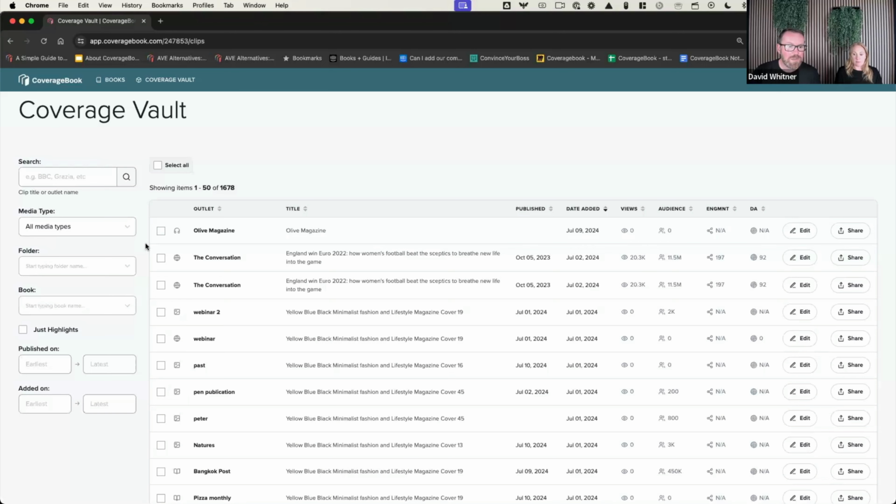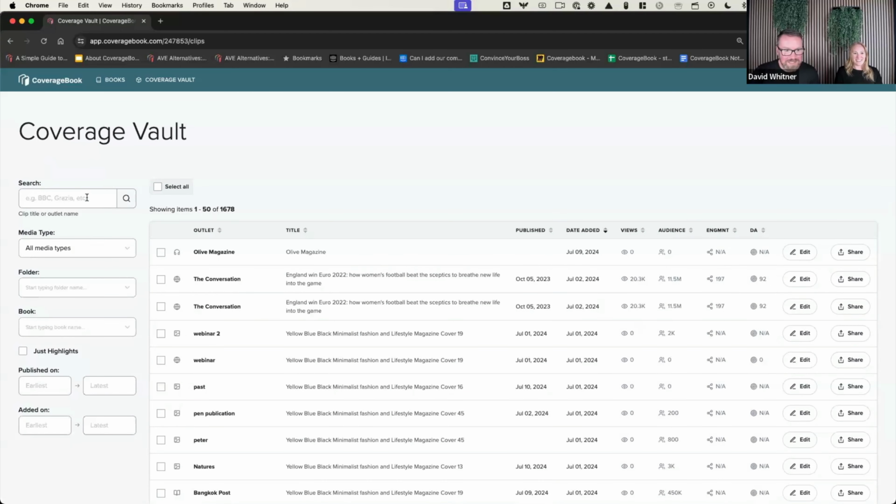We'll also look at using highlights and how you can pick out your best pieces using that in just a few clicks, which is a really cool thing. And then finally, we'll finish on how you can share a single piece of coverage. So there's quite a lot to get through. Okay, let's go. So the first thing we're going to look at is the search bar at the top.